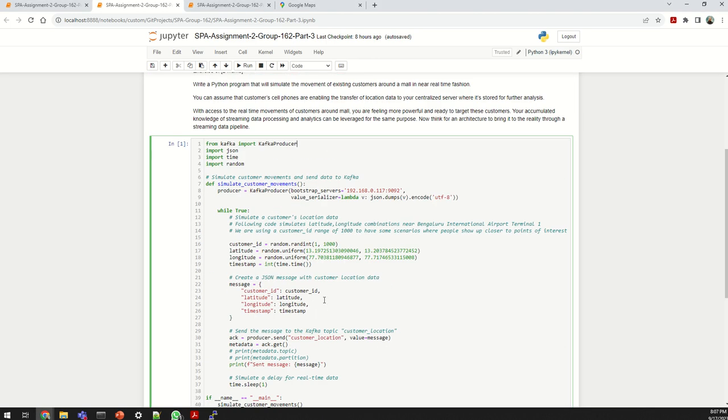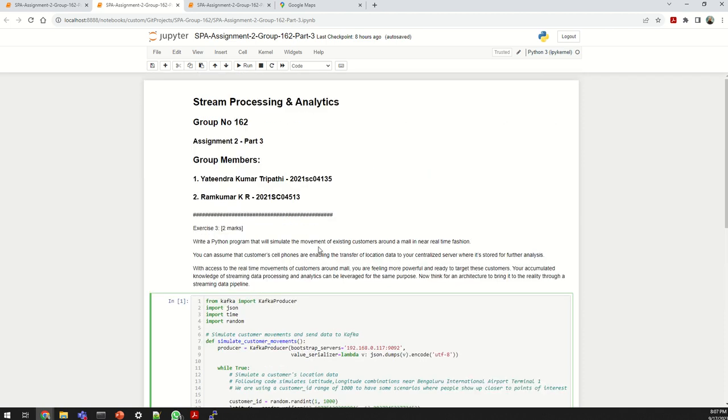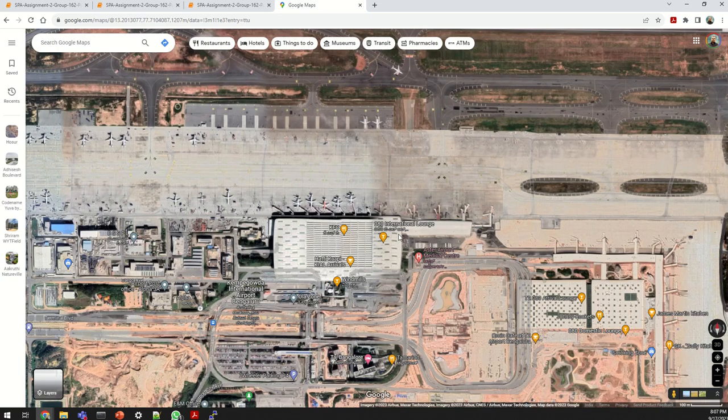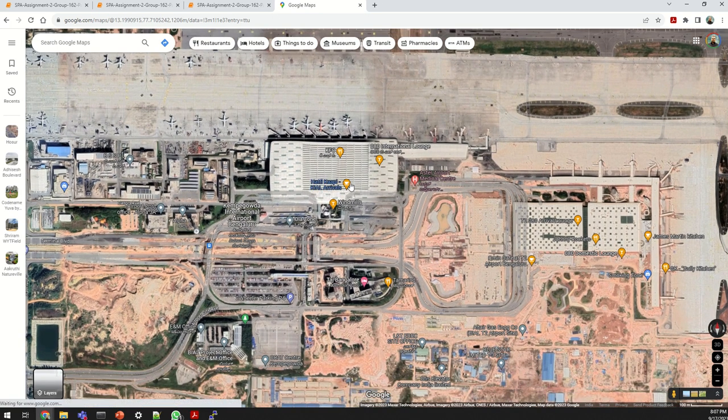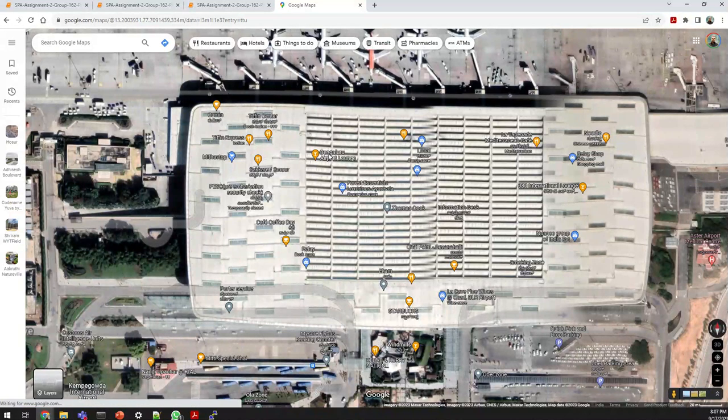What we are trying to do here, again, the expectation is to simulate movement in a mall, for which we chose something like the Bangalore International Airport. The airport itself can be treated like a mall with a lot of restaurants. There is a lounge, and we are the airport lounge who want to target people and attract them into this lounge for check-in. That is the purpose of this exercise.